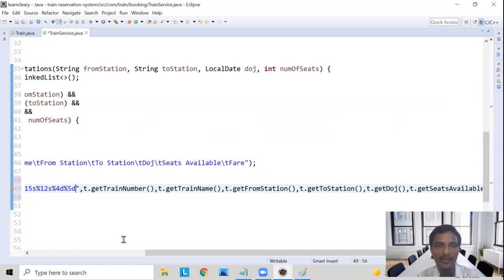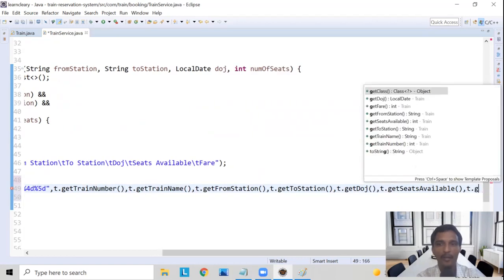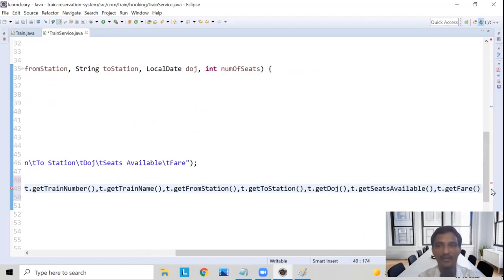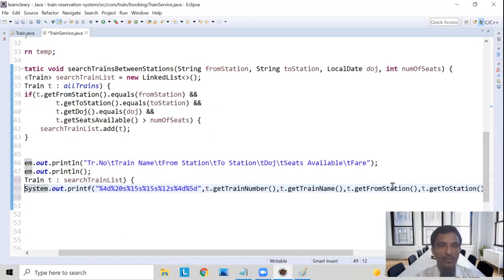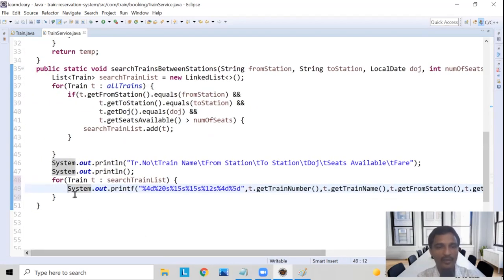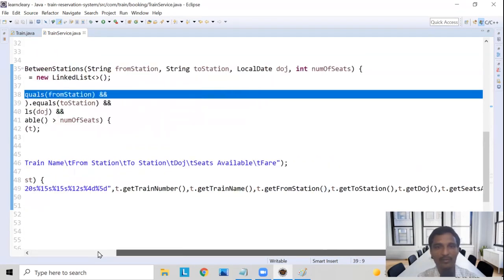This is for fare, so I'm taking this one, comma T dot get fare, something like this one. So I'm doing this one something else. So here what we are doing is we are simply finding each and every train and then storing it here, or something like this one. You can watch it something.